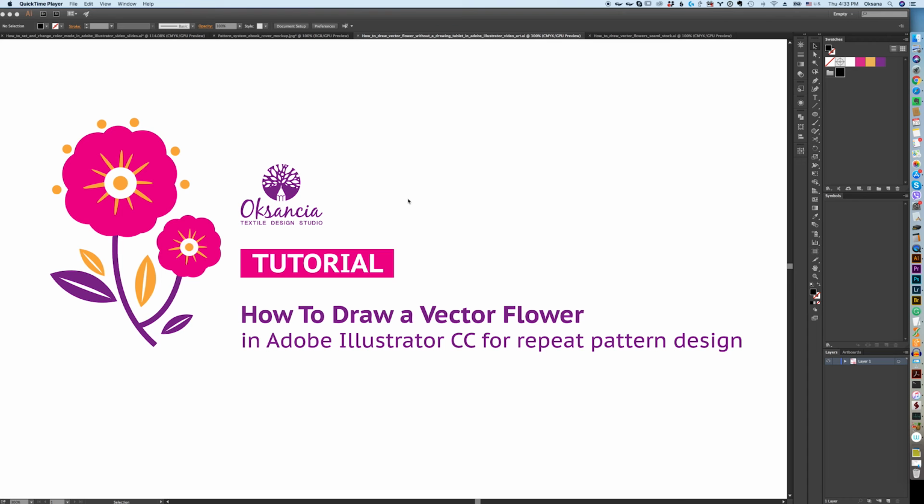Yes, you definitely can. I have just created this little flower element for my repeat pattern design to show you how you can do that, and it is pretty easy once you get the hang of it to create this type of elements in Adobe Illustrator.